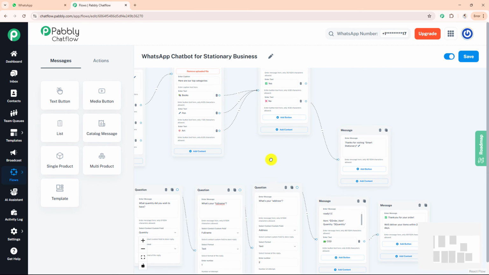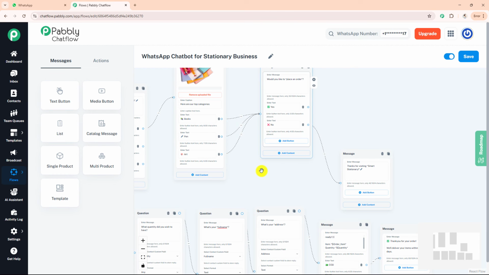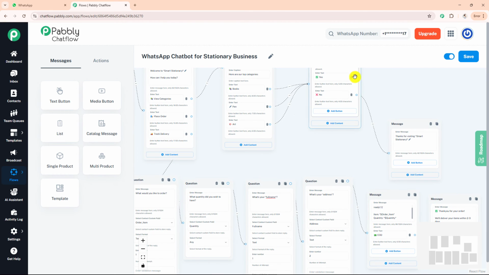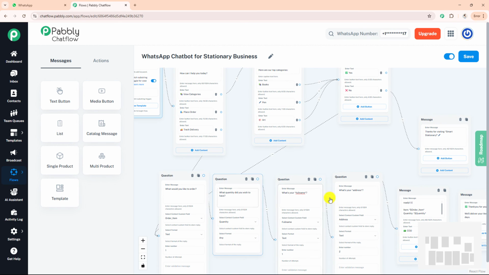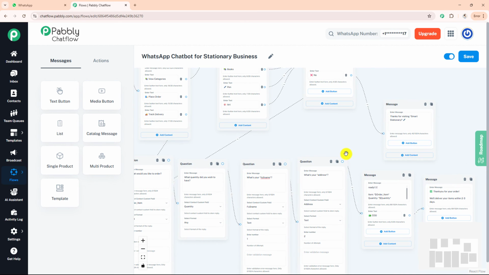Now coming back to this option, if the user clicks on the yes option, I'll simply stretch my thread out and join it with my first question. So the user will automatically see all these stages and all these questions after they click on the yes button.